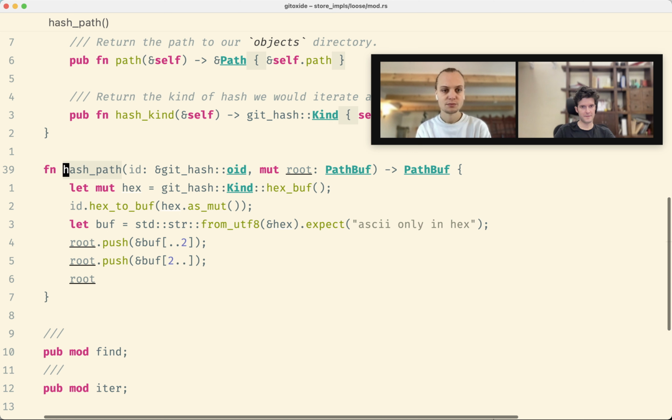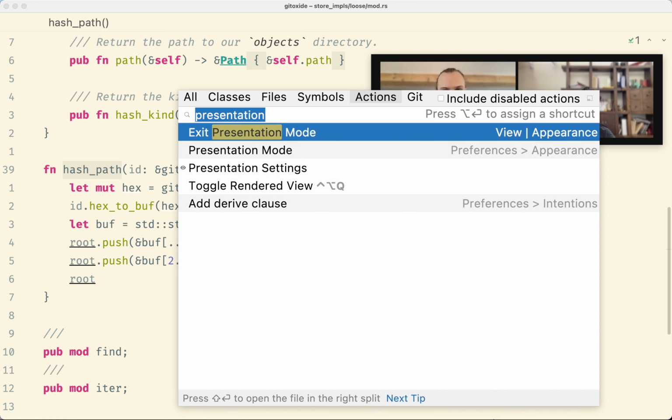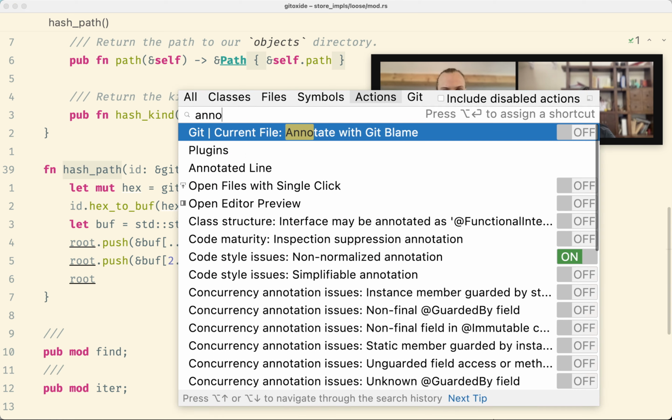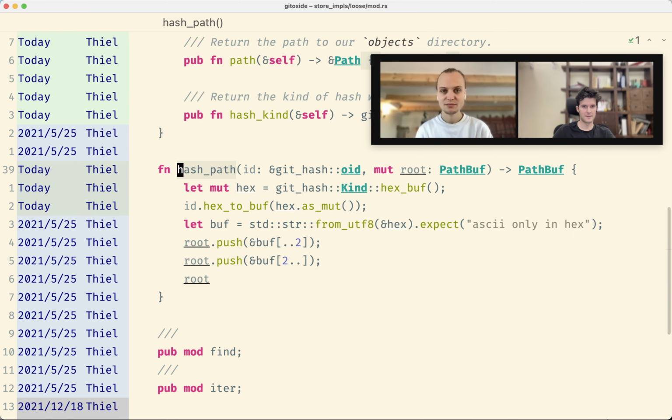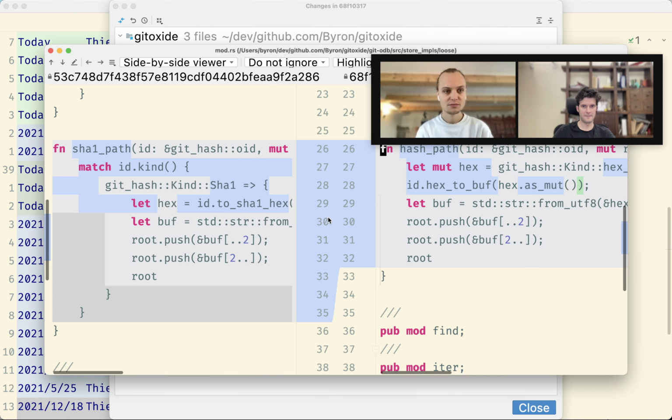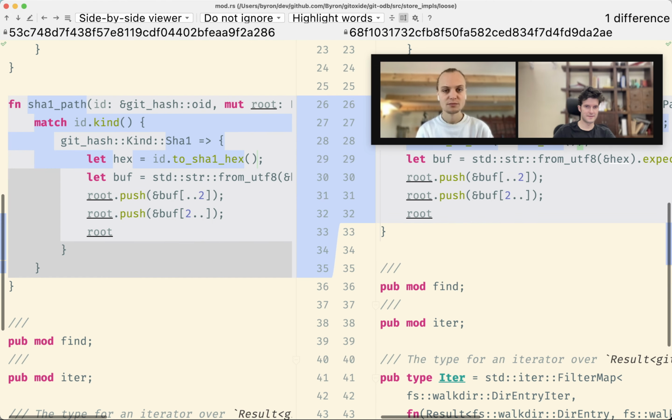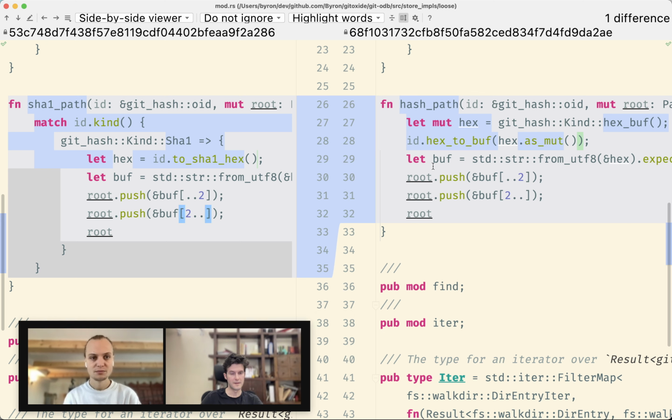Here, there's this function called hash path now. And previously, this was called SHA1 path. So there you see it kind of assumed it's SHA1. Let's see, can I see what changed there? Previously, the idea was that, of course, this can only deal with SHA1 right now, so I kept it named like that. And it was using the kind enum to match on something so that this would blow up if there's a new kind of hash all of a sudden. So that was already kind of prepared.